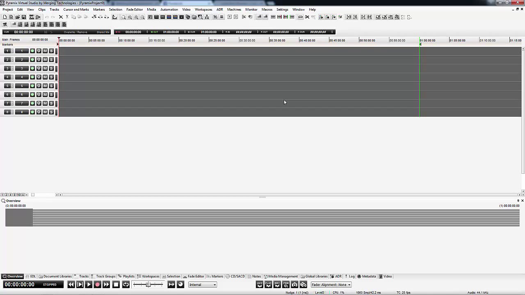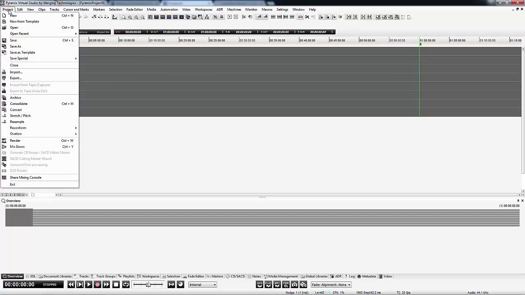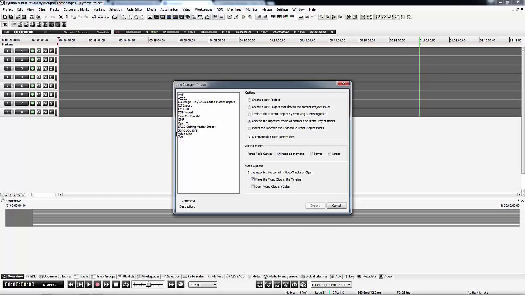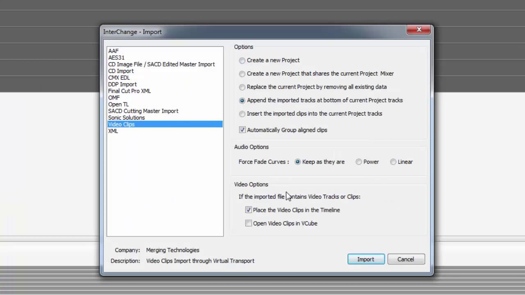So this is a video about video and timeline for Pyramix version 10. So I'll be taking you through getting some video in, getting it playing back and editing it, and getting it to some outputs. So the default way for getting video into Pyramix is going through the import video clips.